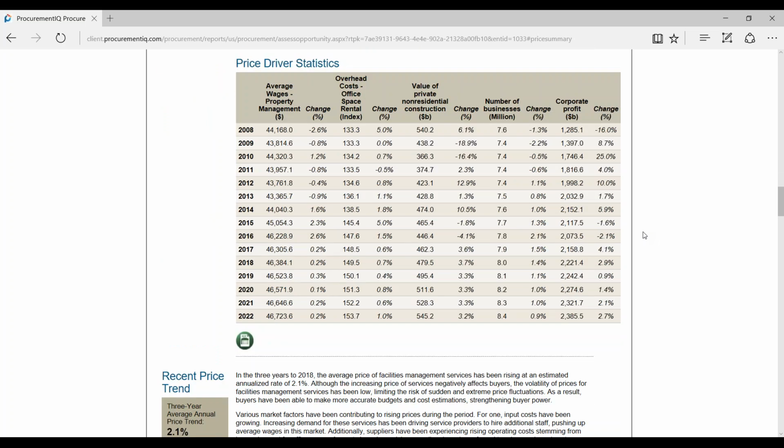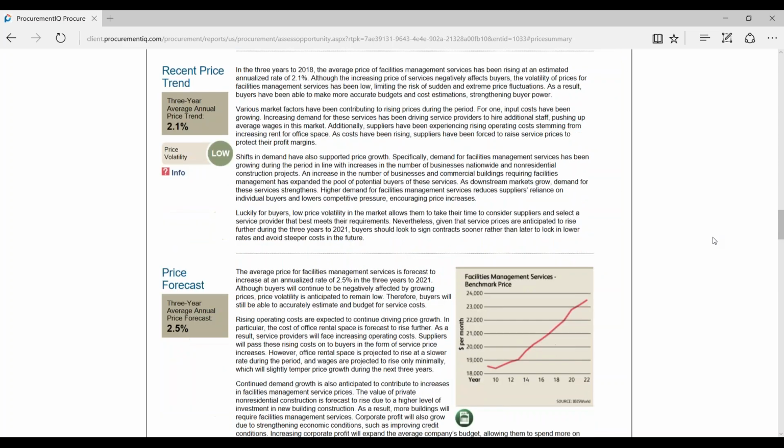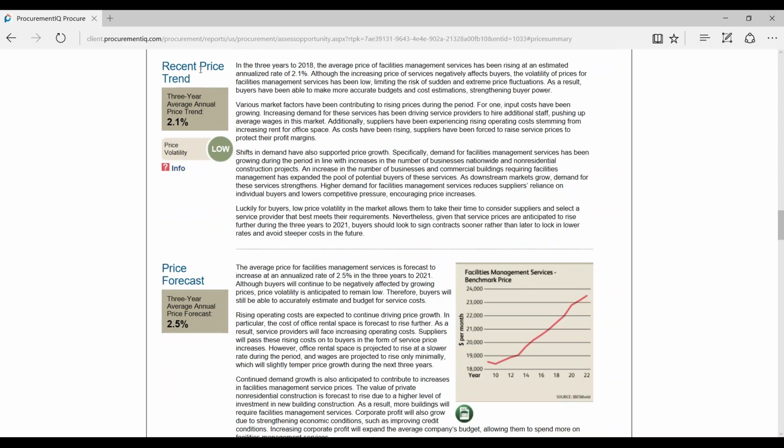If we keep going down, we'll look at the raw data that we use to make our calculations from those external demand and input cost drivers. And then lastly, some of those discussions around both historical price trends and also where we see the price going. So I'll scroll back up to the top here.